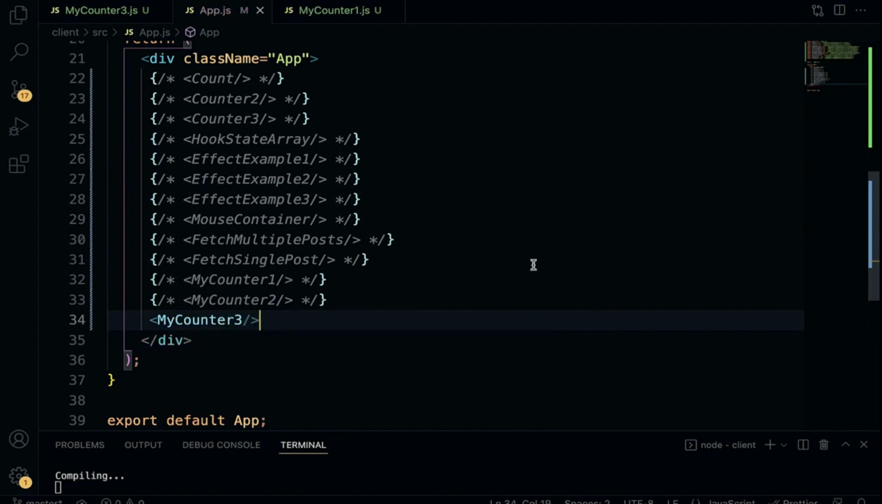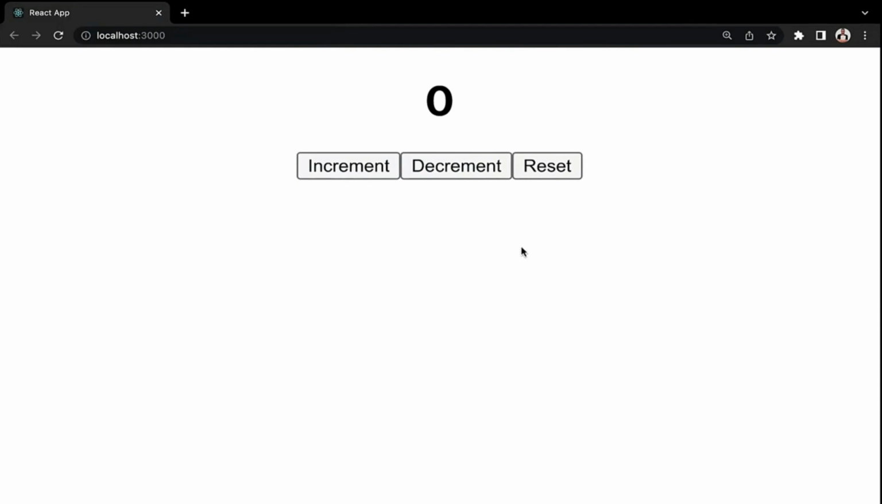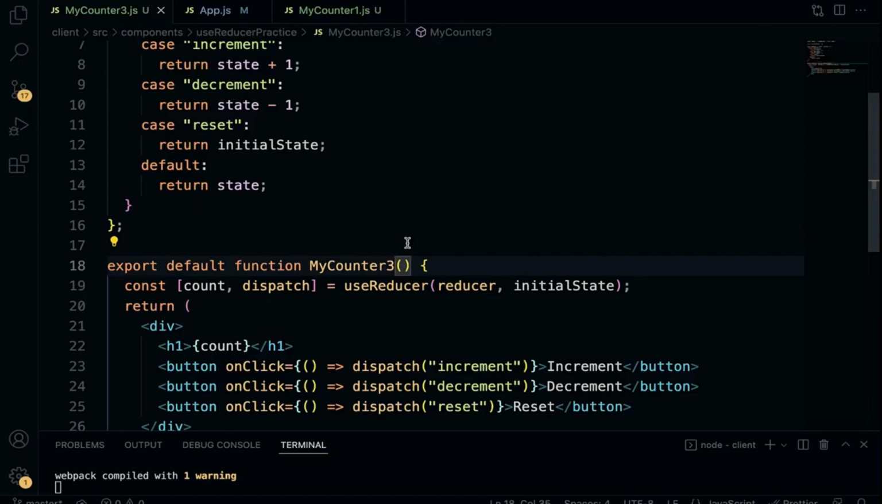Save on the browser. Boom. The application is fine. Now we have a simple counter application. Head on to counter 3. So the next in line is to add another state counter with exactly the same transaction, which is increment, decrement, and reset functionality. If that is the case, what we are going to do is to create an additional useReducer.